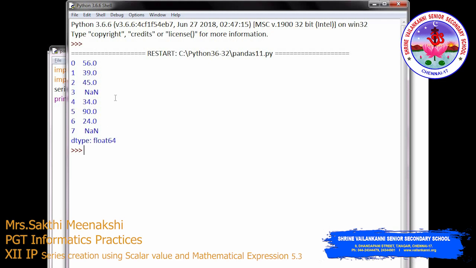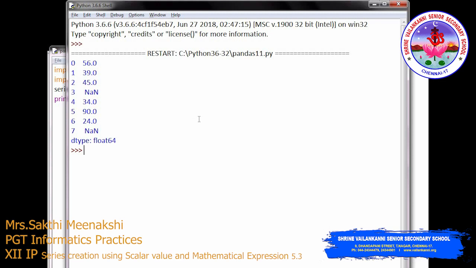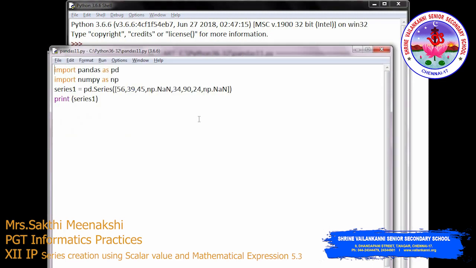We know the Series data is mutable, so we can change the data later on. If, while creating the Series, you don't know the values, you can replace them with NaN values, not a number values. So in this class we learned how to create a Series with mathematical expressions and a scalar value, and how to replace values with the not a number constant. Okay, so that's all about today's class. Thank you.